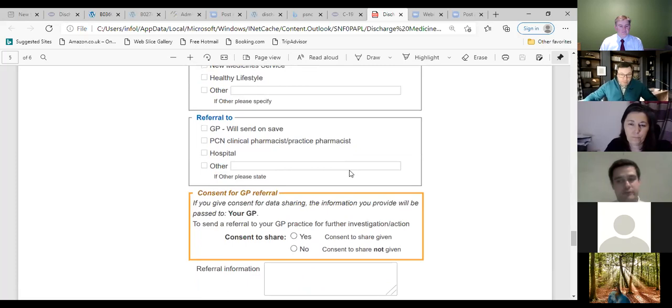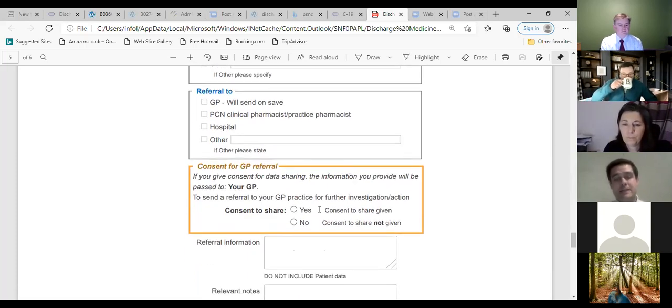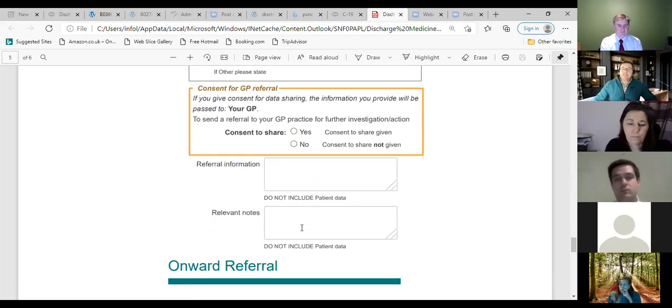If you're going to refer into the GP practice, consent needs to be gained for that information transfer to happen. So in order for that GP referral to be sent, they need to consent to share. If they don't consent to share, then pressing save will not send any information through to the general practice.